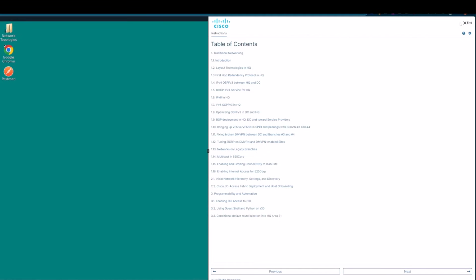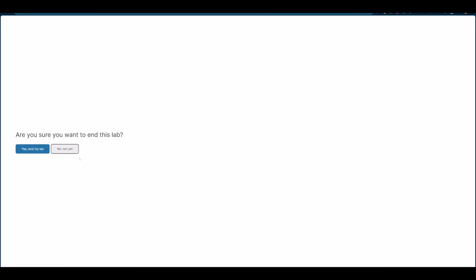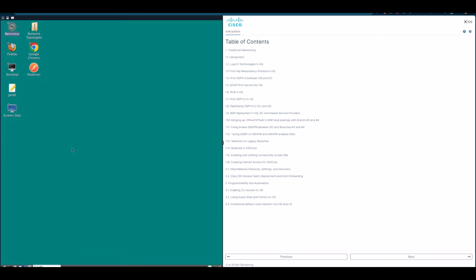Now, one thing I just want to point out actually before going on is the end button. Be careful with that, because if you press end, it's going to ask you if you want to end the lab, and if you do press yes, that's going to end your lab environment. So let's just say no, not yet, and continue.